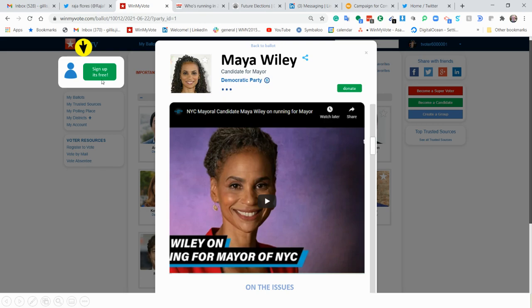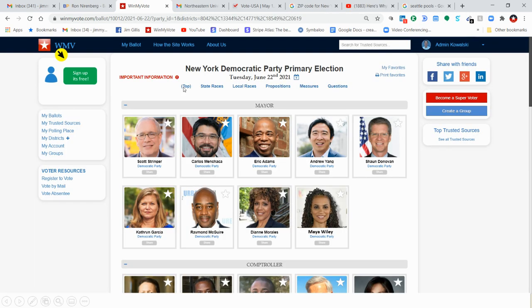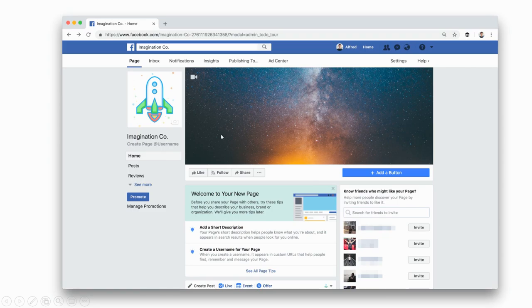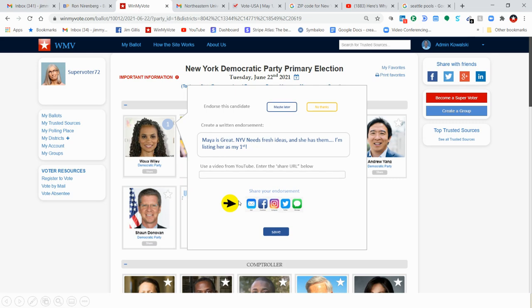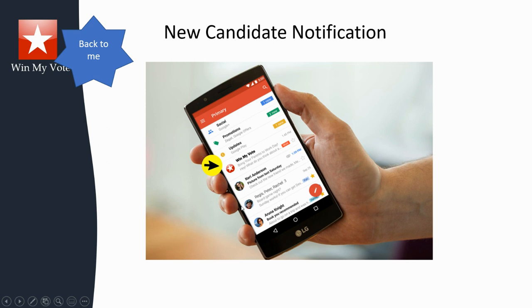So this person's not signed up on the platform. It doesn't really matter. They can go to the ballot, and this is the ballot that Maya's on, and they can look through all the races, and then they can decide to sign up for free. It's just an email address or social media account, and away they go. Now they can favorite this candidate, etc., and share, that kind of thing.